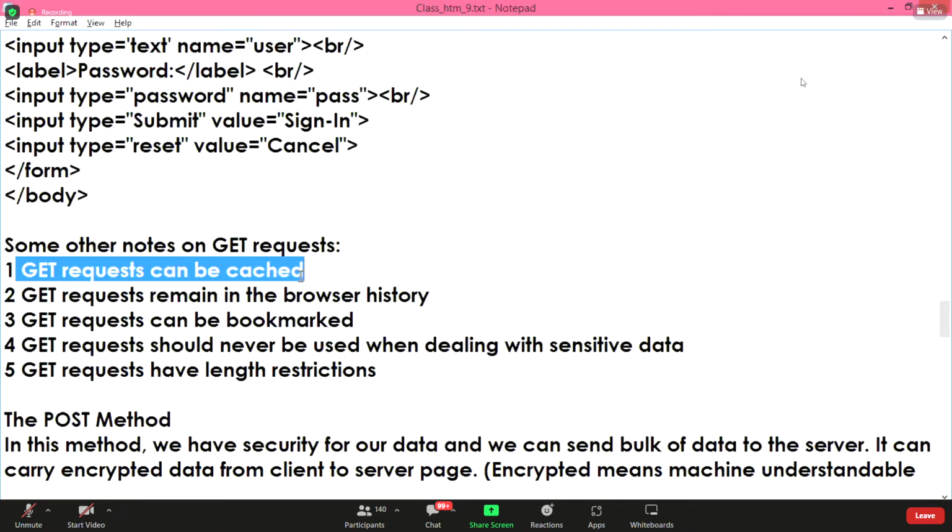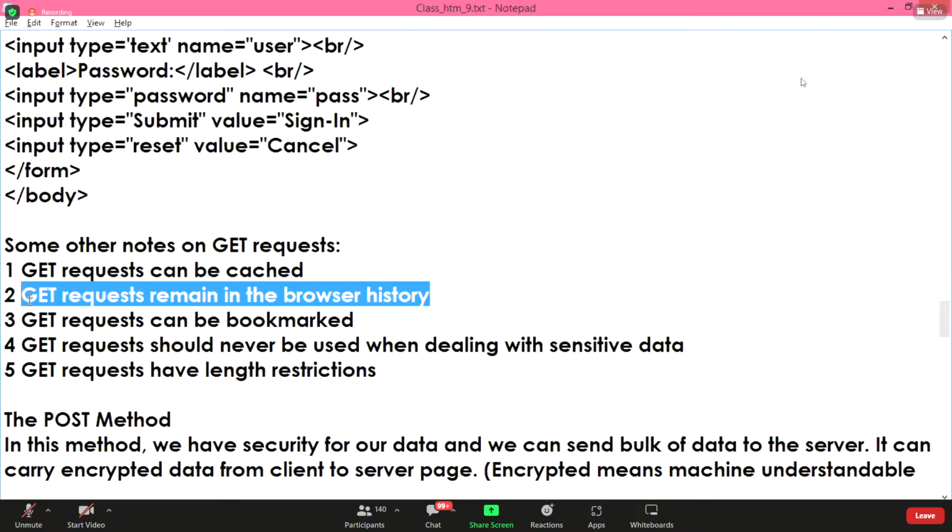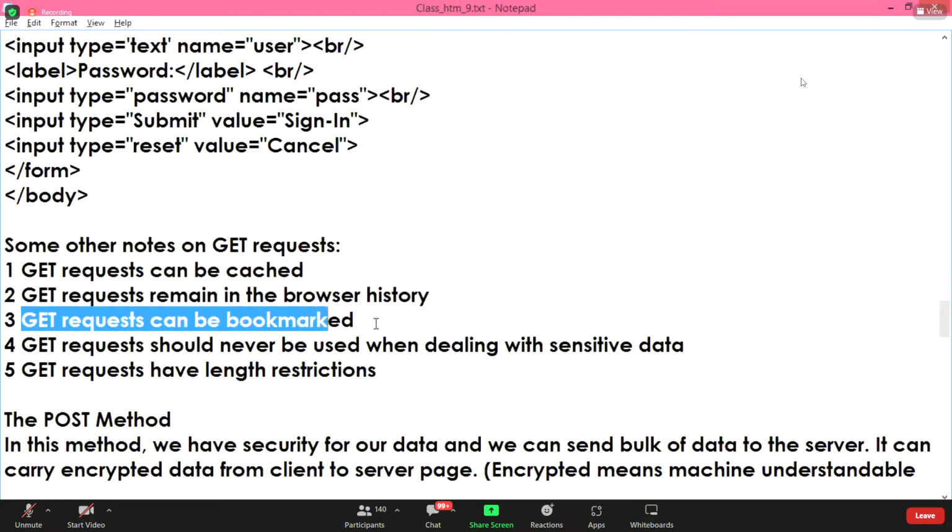Observe: it can be cached. Cached means we can store it in temporary memory, cache. Get requests remain in the browser history. Get requests can be bookmarked. Bookmarked means we can use it as a marking. Get requests should never be used when dealing with sensitive data.